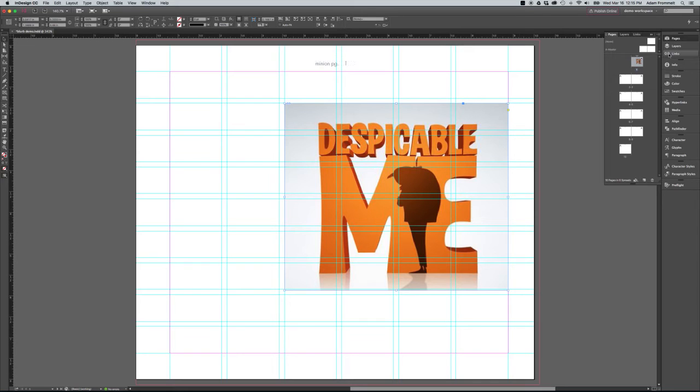I'm going to leave this selected. I'm going to open up my links palette over here on the right hand side, and what it's showing you in the top half is all of the files that are linked into your document. It'll show the name, it'll show the page number.